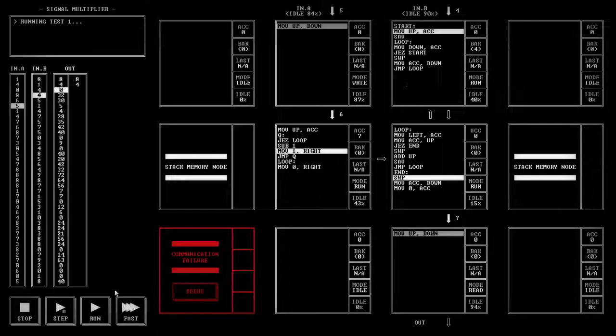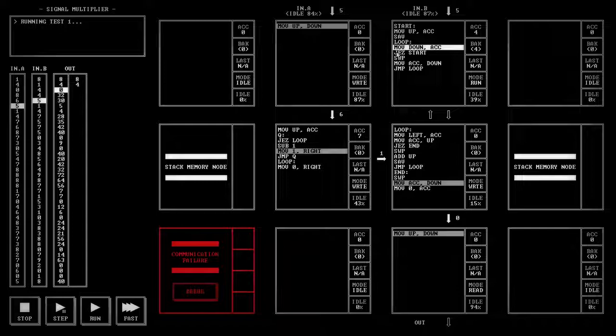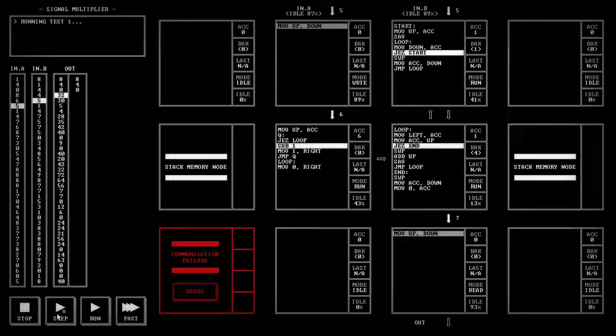Okay, here it starts over because it got a 0. Move up to ACC, save. It's a 4. Move down. ACC. So it's waiting on something. It receives a 1. Bam. Swaps. Move ACC down. Move down ACC. Receives a 1. Oh!